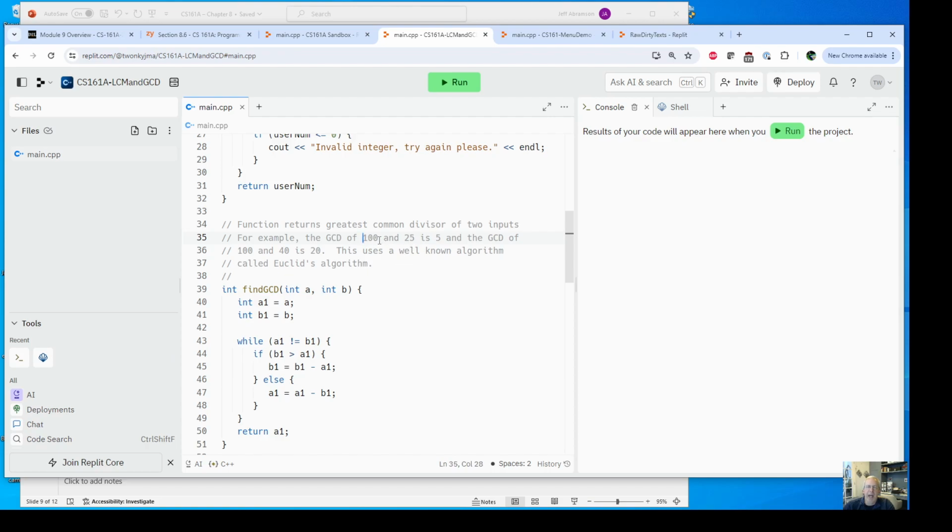Right? But 10 would not. 10 only divides into 100, but it doesn't divide into 25. Okay, with 140, 5 goes into both of them, 2 goes into both of them, 10 goes into both of them, but the highest that goes into both of them is 20. Okay, so that's what the GCD does.